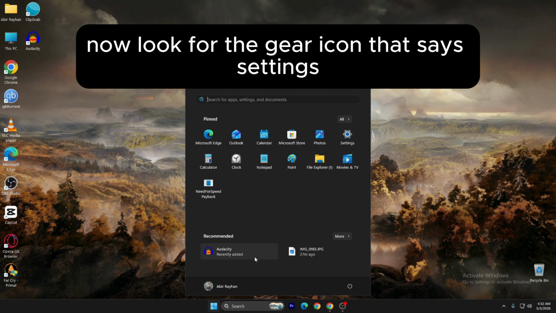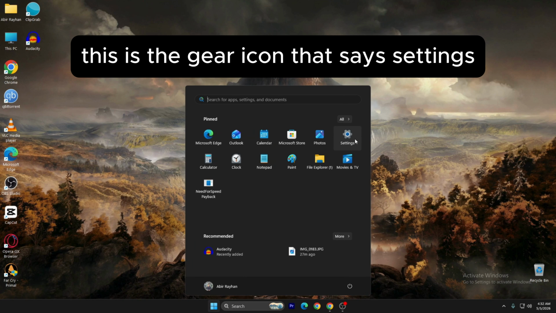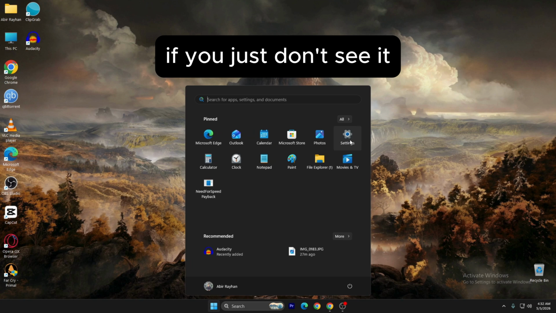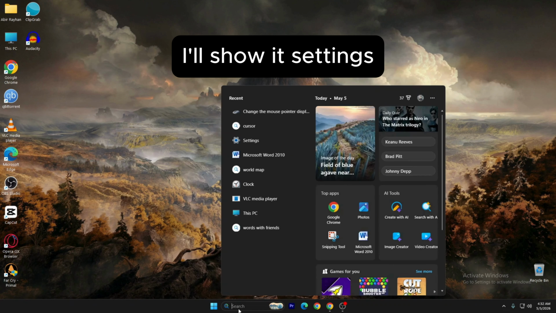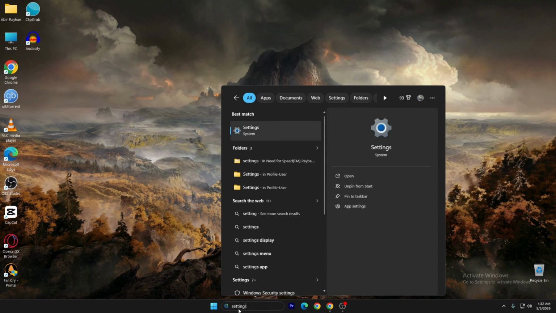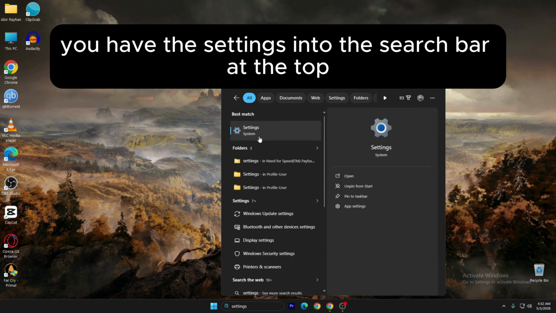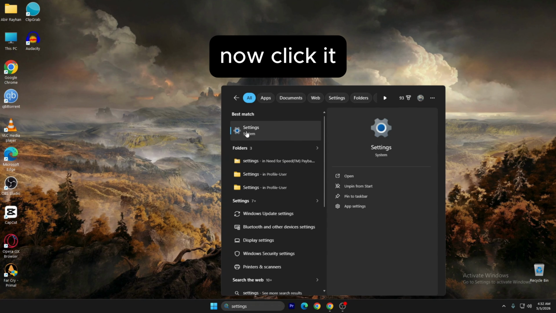Now look for the gear icon that says settings. This is the gear icon that says settings. If you just don't see it, you can type the word settings. I'll show it. Settings. Here you go. You have the settings in the search bar at the top. Now click it.